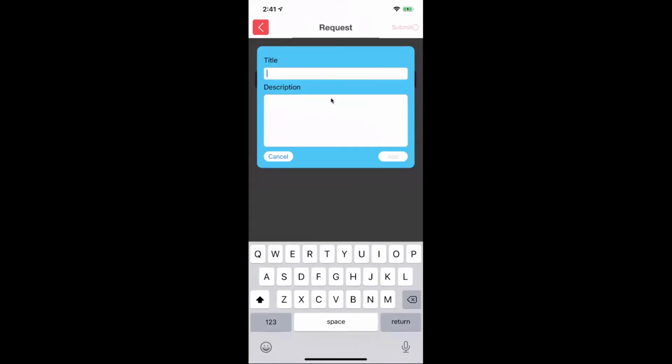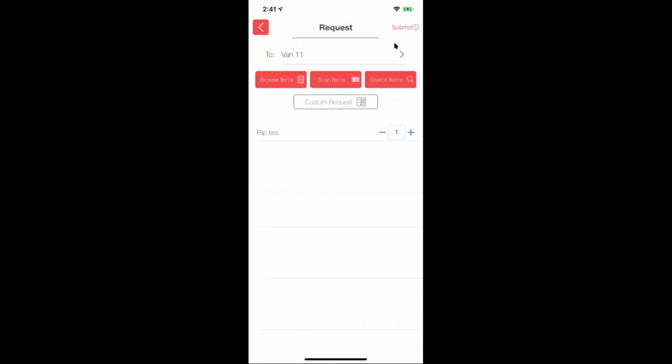But I'm going to need a custom request, and I need rip ties. I need rip ties. Type that in. I click add. Shows up. I go in here to submit. What you're going to see is you're going to see a notification pop up, and it shows that there's a new request from Travis Leo that van 11 needs 1 item.